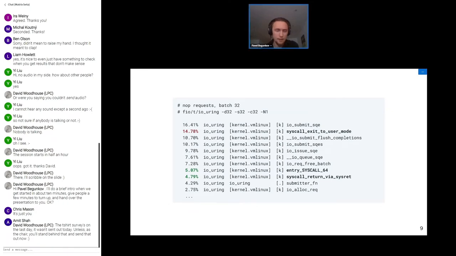For the next case, I was using a standard io_uring benchmark. In this instance, it was doing no-op operations, but with batching 32, and that means that we have just one syscall per every 32 operations. And it was taking like a quarter of CPU.